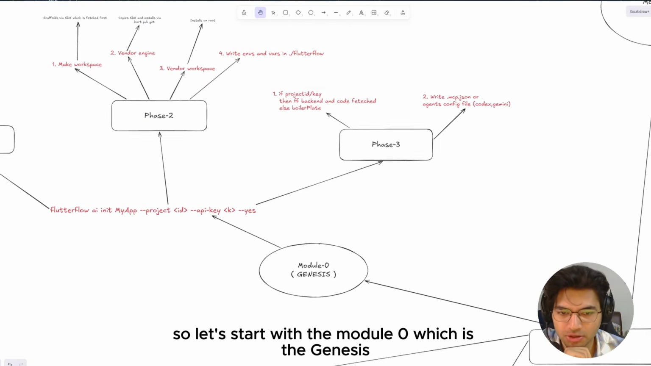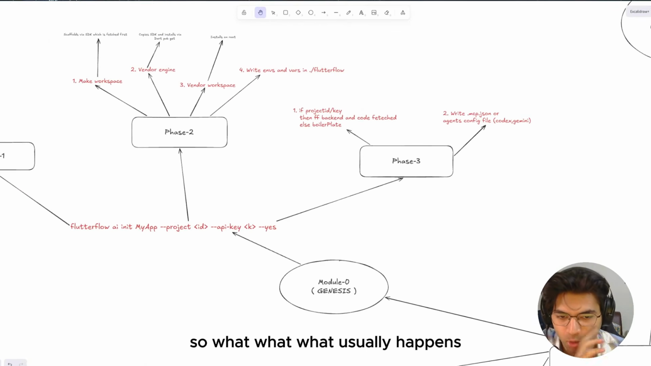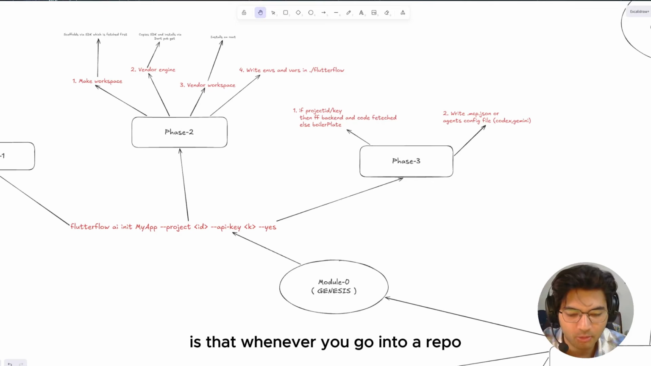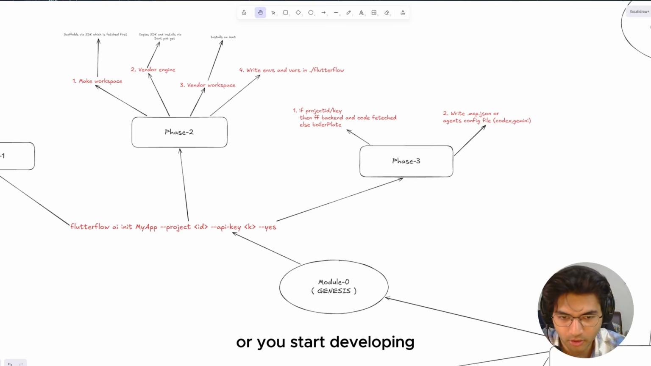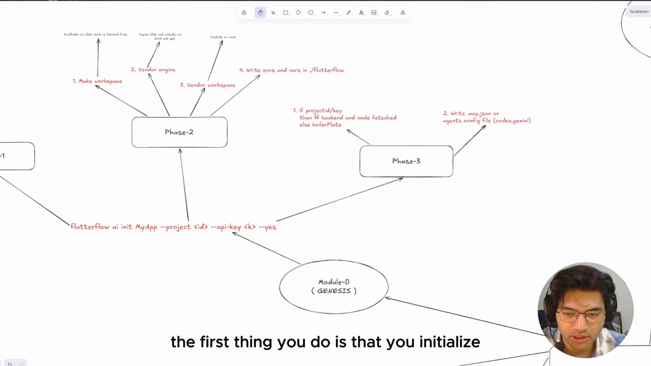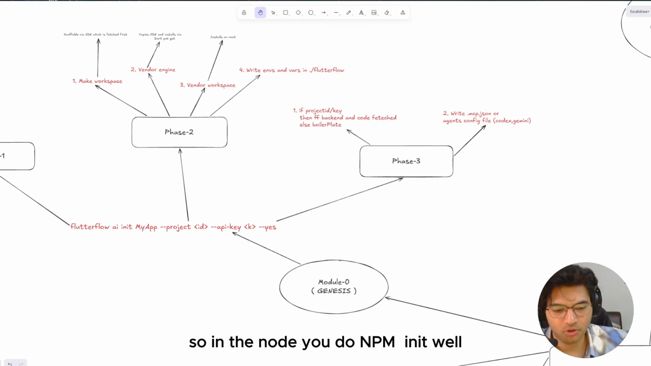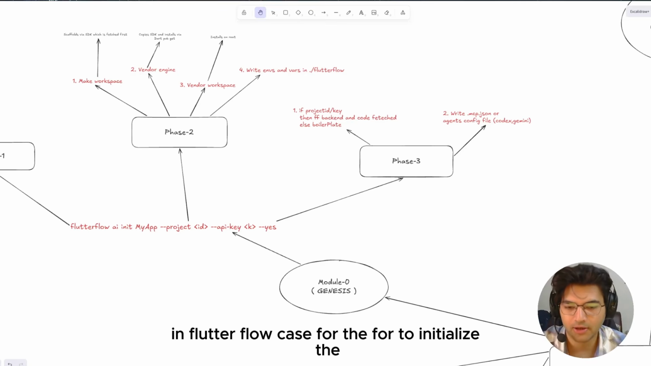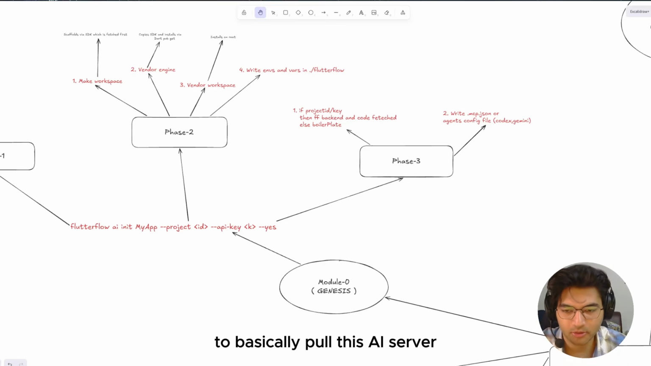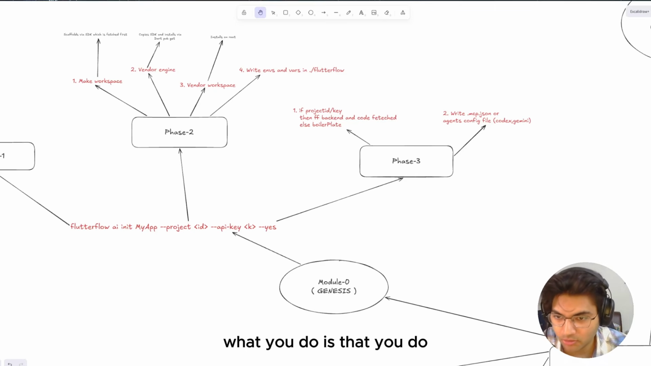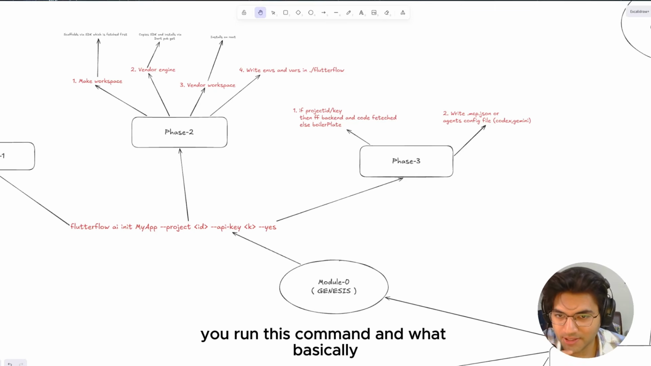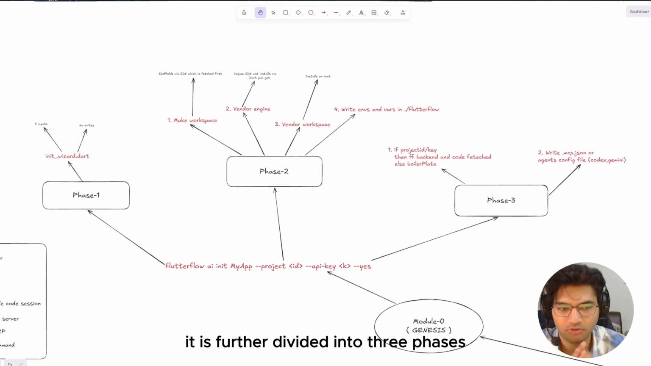Let's start with module 0, which is the genesis. Whenever you go into a repo or you start developing, the first thing you do is initialize and pull in the boilerplate released by the framework. So in Node you do npm init. In FlutterFlow's case, to pull in this AI server, you run this command. What this does is further divided into three phases.